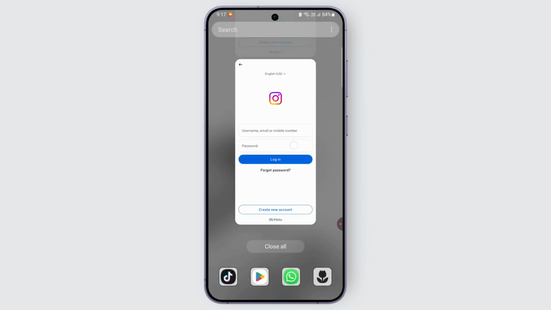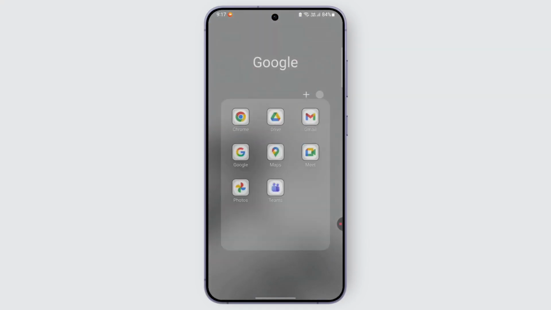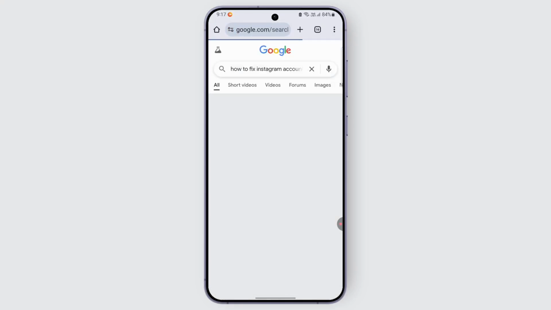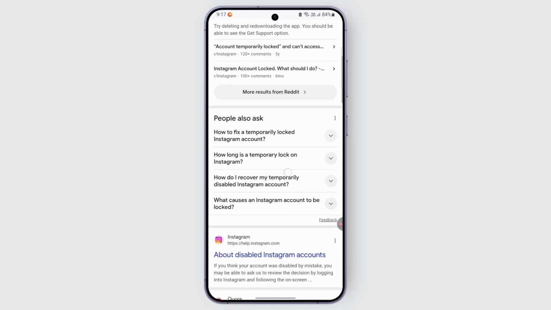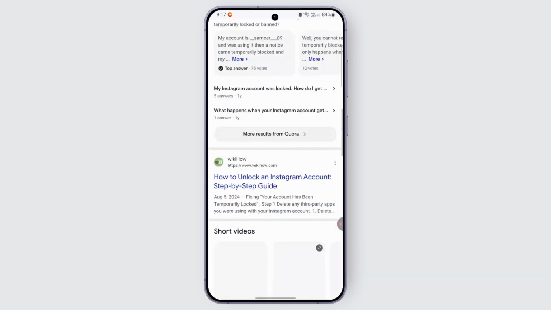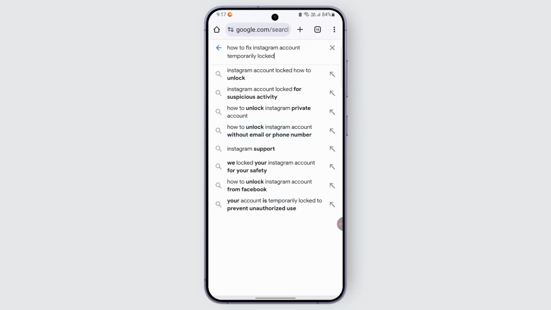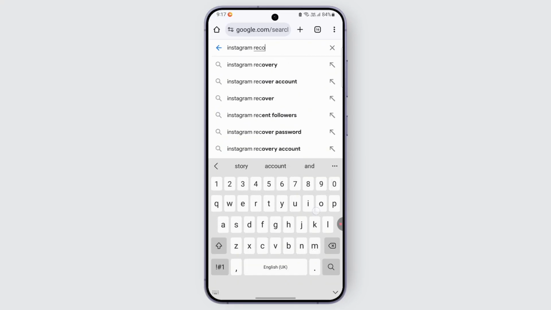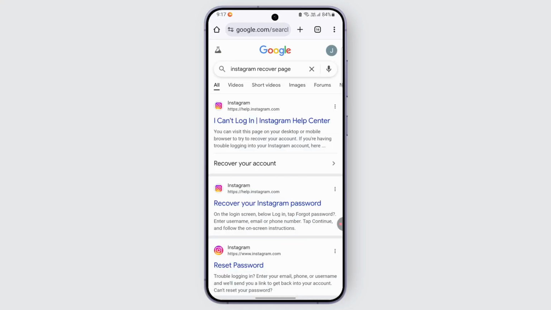Or if not within your Instagram login page, you can go to a browser or Google itself and search for temporary locked Instagram account recovery. So you can type it in and look out for the Instagram help page. Let's get over to the Instagram recovery page. So type in Instagram recovery page and hit enter. And when you do, you will be taken to this section. You can tap on the help center and follow the process to recover your account.